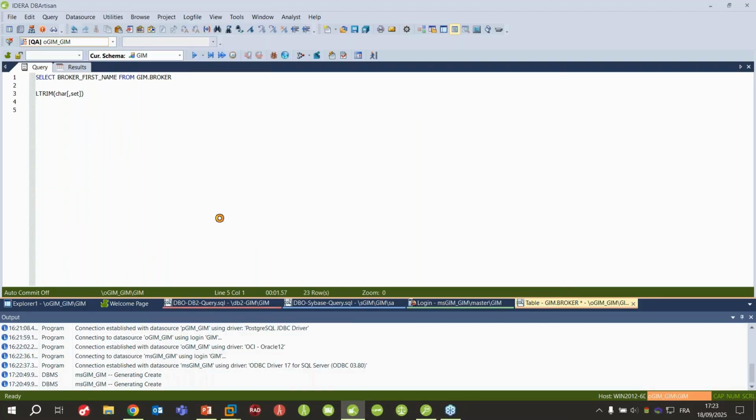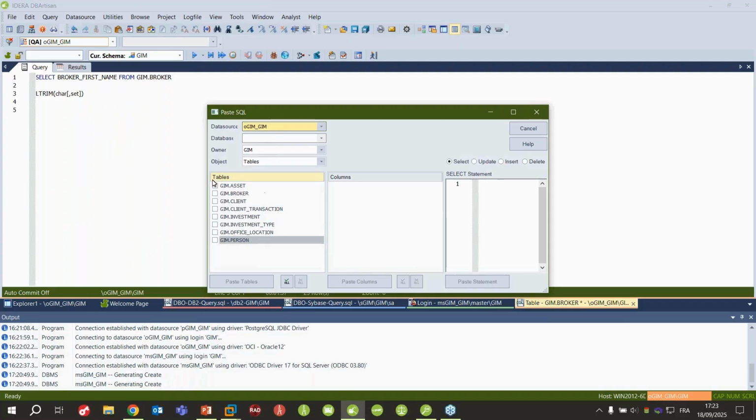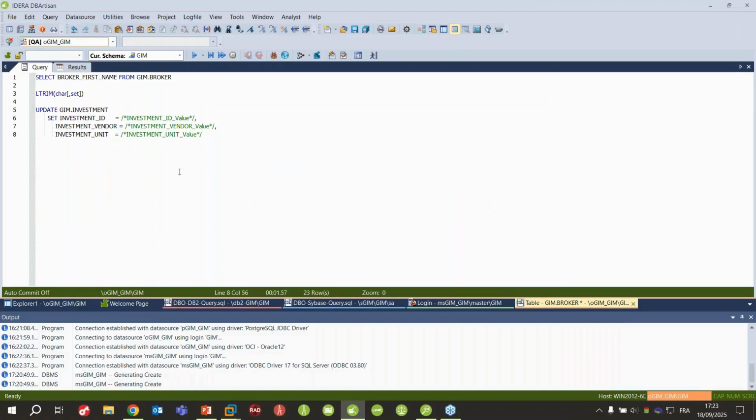I can also paste a statement, so it will connect to my database and show me the different kinds of objects. So I can select different objects, and from here I can directly generate my select query or my update if I want to, like this, and I can paste this statement, so it can help you to very quickly write some code using the user interface.